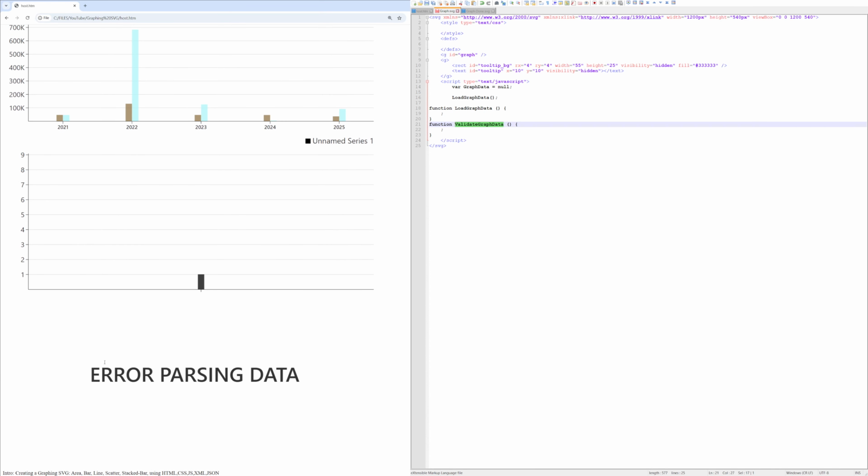So for example, in the previous video, we showed an example where we were not passing the required data. And so it sent a message here, error parsing data. And so that's part of what this function is going to do, it's going to validate the data. And if the required things are present, then it will go ahead and initialize defaults for anything that's not present.